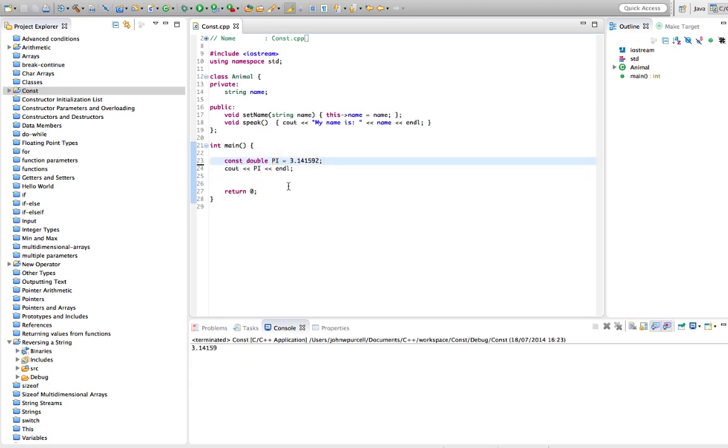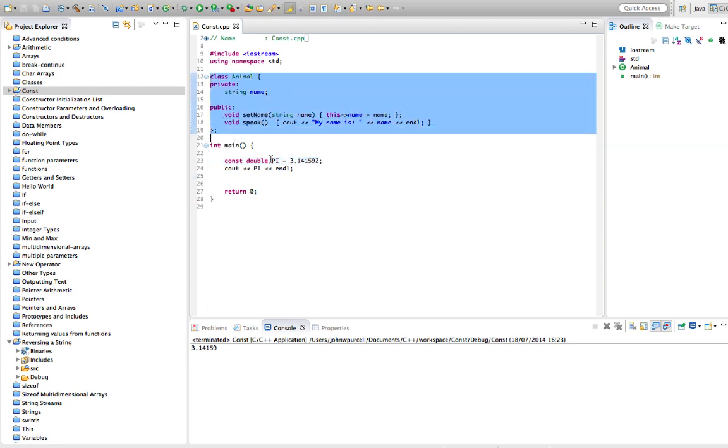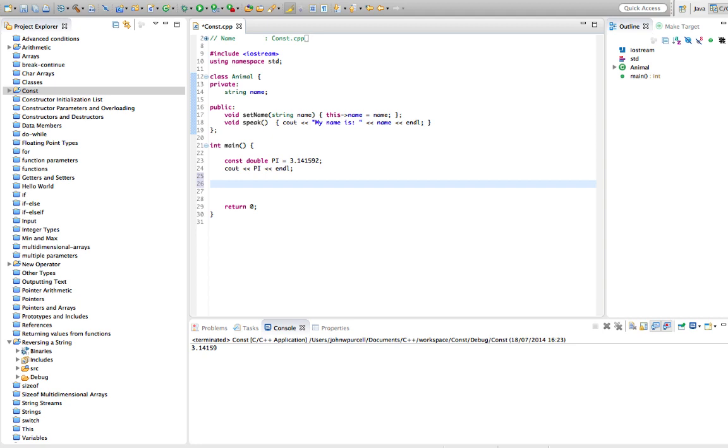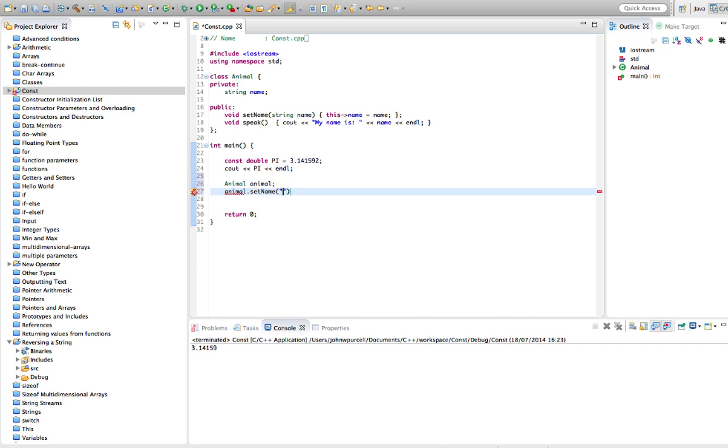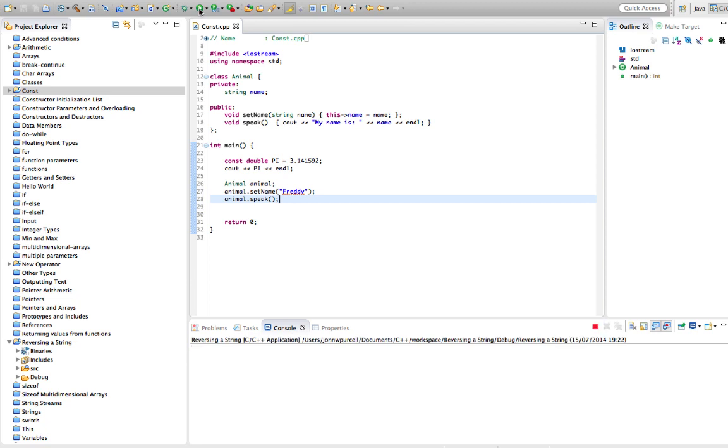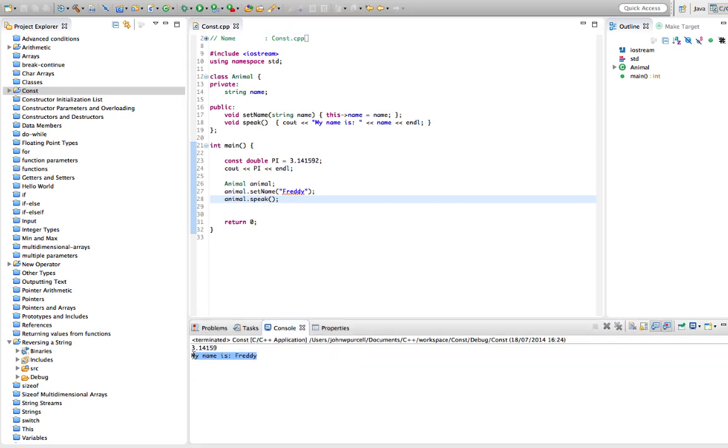Now, you can also declare methods const. Let's take a look at this animal class that I've created. Maybe the easiest way to explain this is to show it to you. So I'll create an animal here, like this. And I've given it a method called setName, so we can do animal.setName. Let's set it to Freddy. And I've also given it a method called speak, so we can do animal.speak, and that outputs the name. So let's just run this. And it says, my name is Freddy.